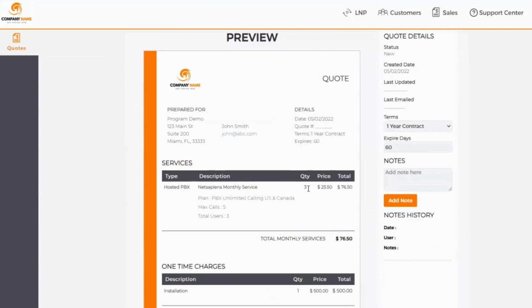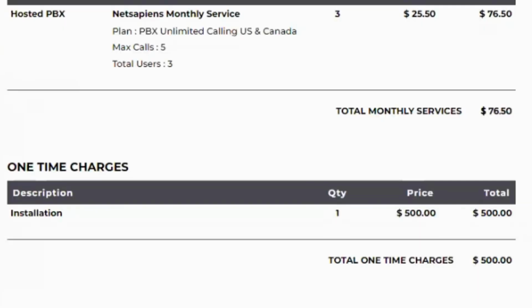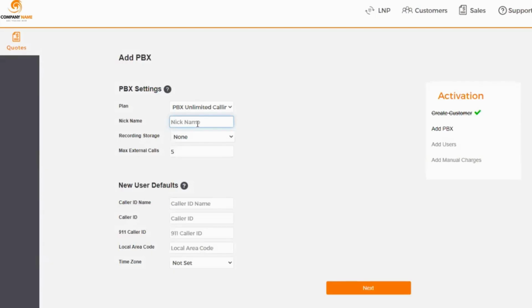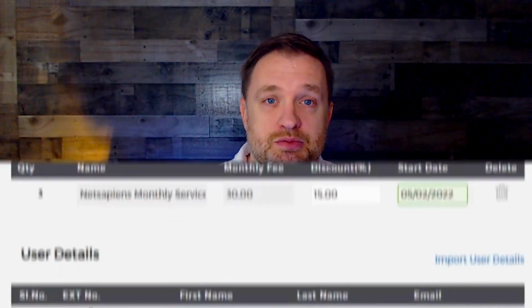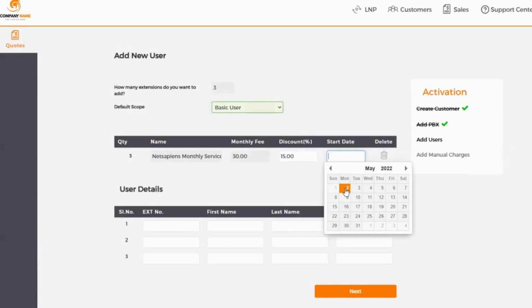From there, you can email this quote, which your customer can view online, and then they can request a change, reject the order, or they can move forward by placing the order online. When the customer accepts the quote, you can activate the order, and it'll walk you through the activation through the quote. So you'll set up the customer, and you'll add the service items. In this case, it was the PBX they showed me. Add users who are receiving the service individually, or you can easily import them from a CSV template.